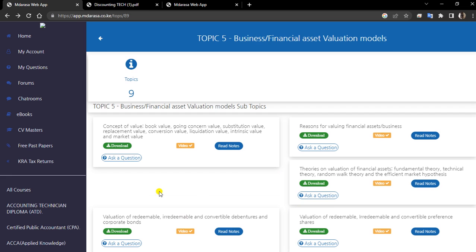On the web app. So kindly, these are the few simple procedures that you can use to access mDarasa on your laptop, on your desktop, or even on your phone. For phone, you just type app.mdarasa.co.ke and all the procedures will work the way they have worked here.